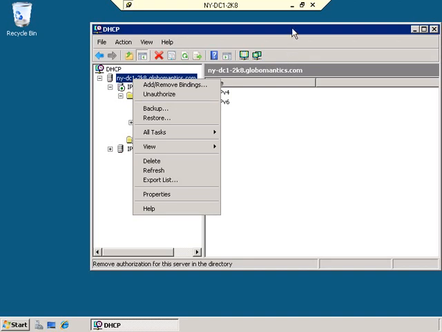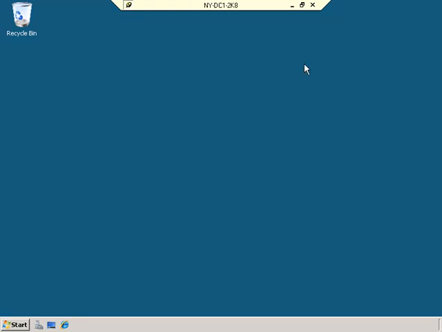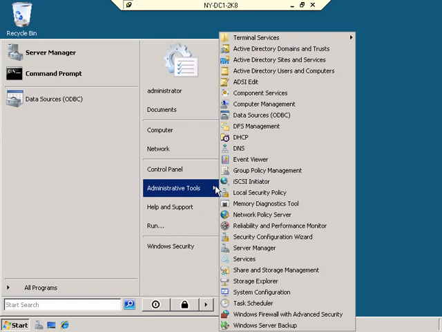So I'm going to go ahead and close the DHCP console because we're done configuring DHCP. There's nothing else we have to do there. That was all set up when we set up the role. And if you didn't get an error, you never had to go to the DHCP console at all anyway. What we do need to do is go to the Network Policy Server console to set up NAP. So I'm going to click on Start, Administrative Tools, and here we have Network Policy Server.